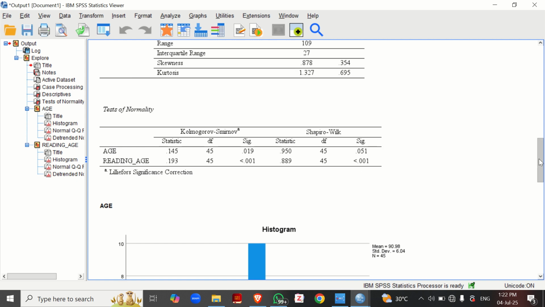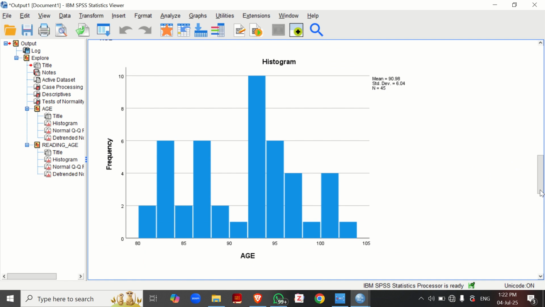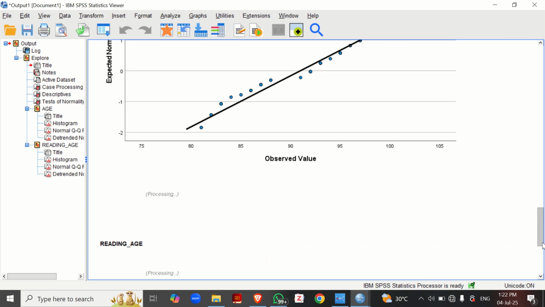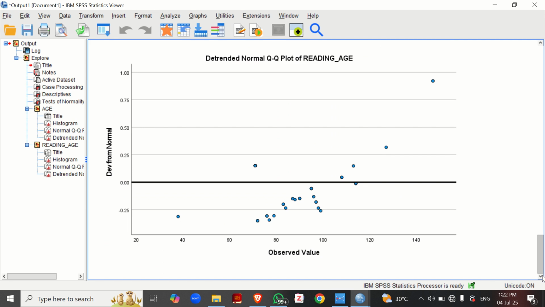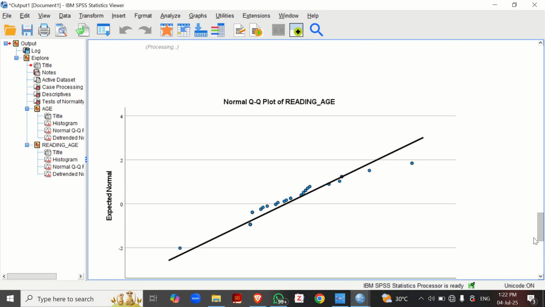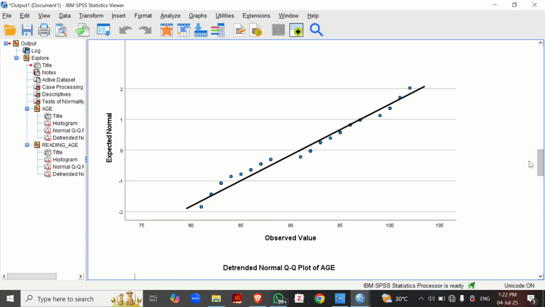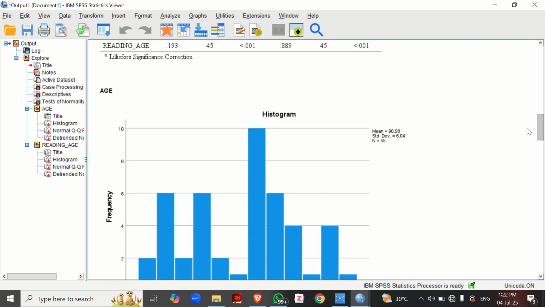The histogram will show you if the data set follows the normal distribution curve. If you look at the one for age, you will notice that it follows the bell shape. But if you look at the other one, the histogram for reading age, you will notice that it does not follow the normal distribution curve, that is the bell shape. And this is also giving us the same thing that we said earlier about the significance level.